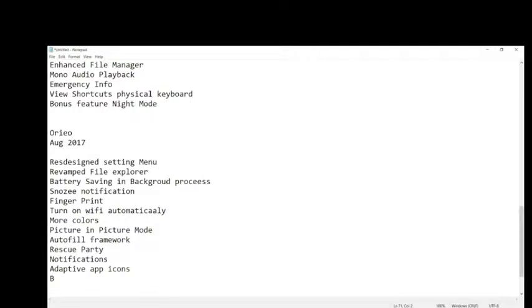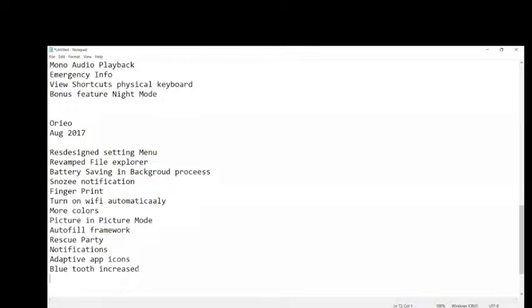Next is that the Bluetooth range has increased. This range is increased from 100 meters to more than 100 meters, around 150. It has been introduced in this.